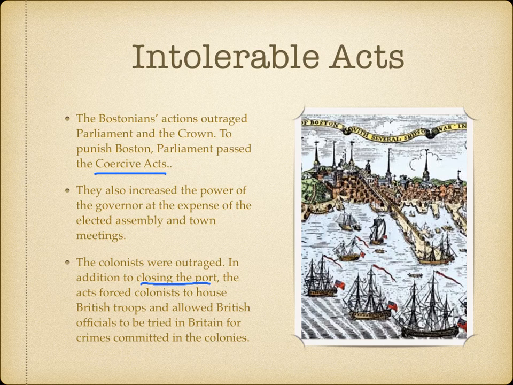The colonists were outraged. In addition to closing the port, the acts forced colonists to house British troops and allow British officials to be tried in Britain for crimes committed in the colonies. They also banned town hall meetings, which was the main form of Boston government. In addition, the Quebec Act extended Canada's southern border, cutting off lands claimed by several colonies. The horrified colonists called the new laws the Intolerable Acts.